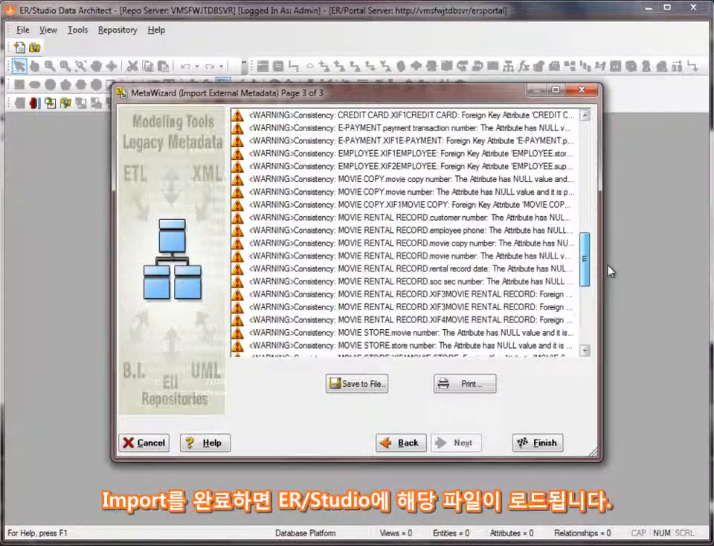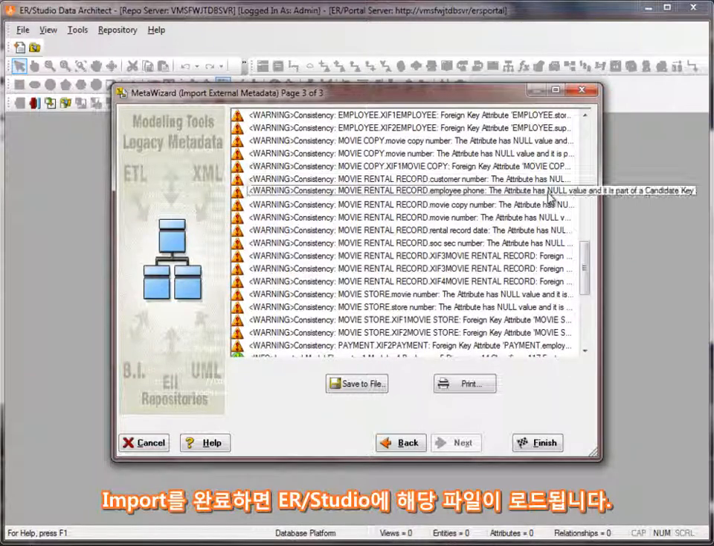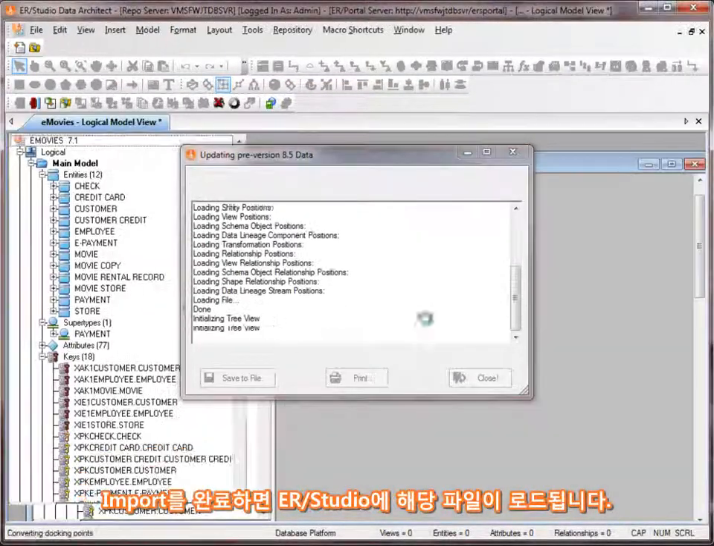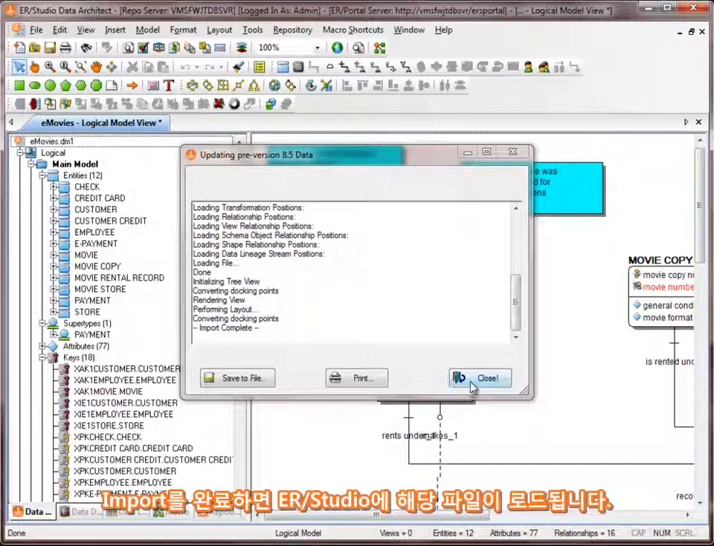Now you might get some, and you'll see here there's an attribute that's a null value that's part of a candidate key. Irwin may allow you to do that. The bridge will check for that. If we hit finish, then it will load it into RStudio.